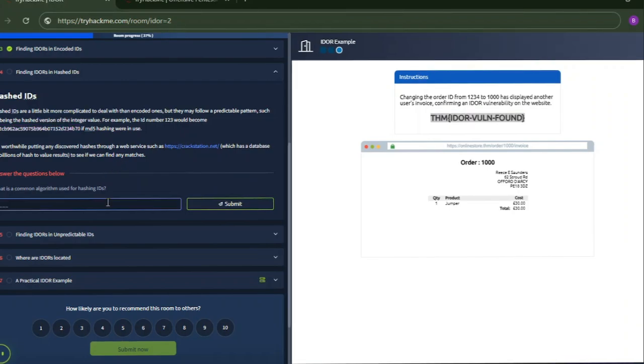This is a common algorithm used for hashing IDs. It's MD5.